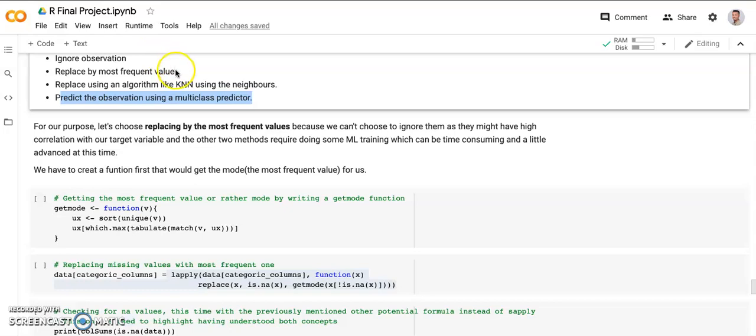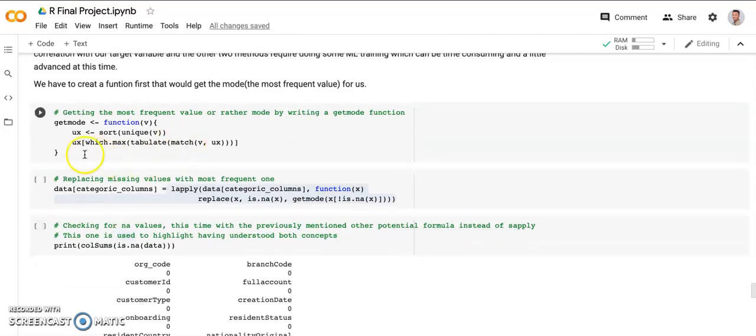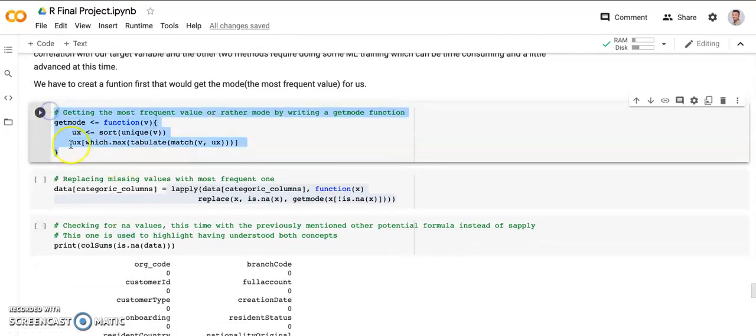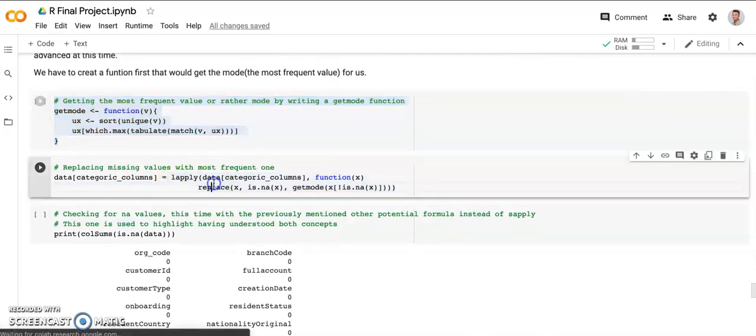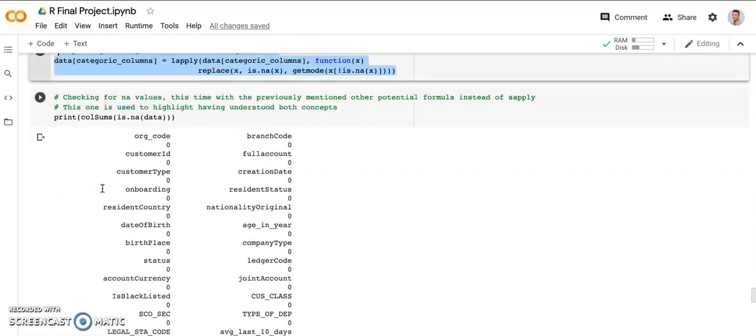As I've said before, we have used the most frequent values to replace our missing data. There is a method that yields the most frequent values from our categorical columns, and we have replaced the missing values with the most frequent ones, or you can say the modes.